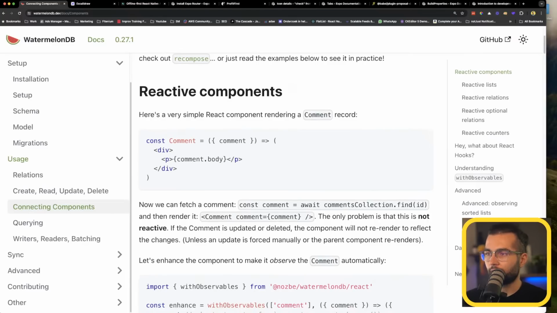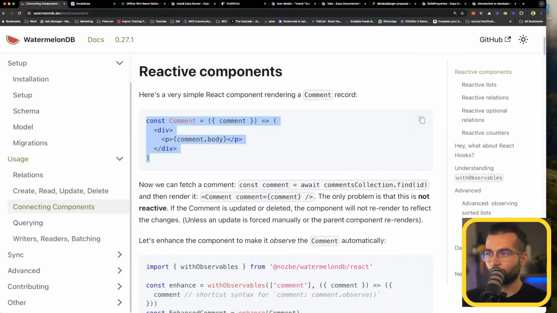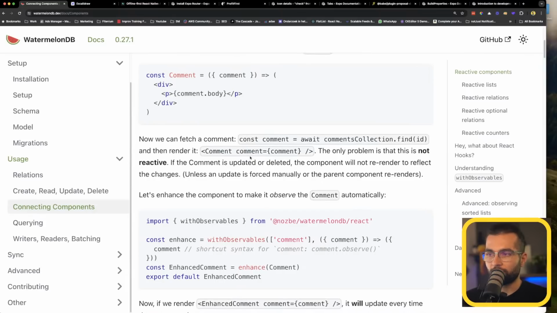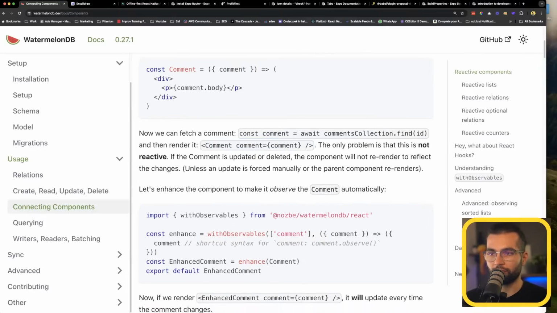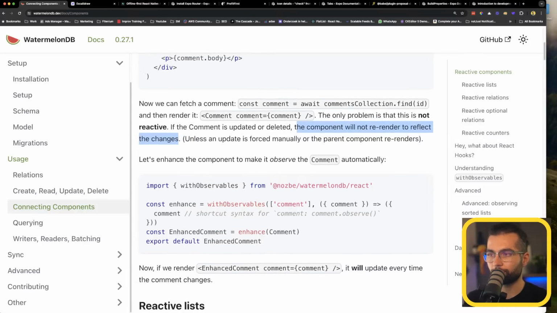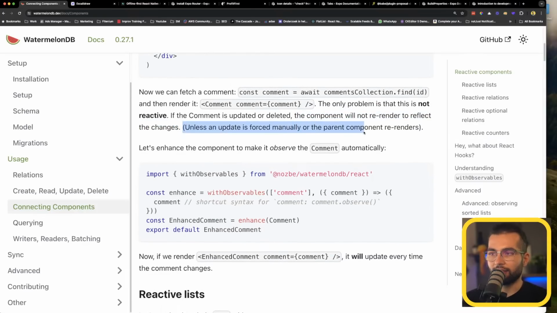So how it works is having a normal component that will receive an entity or the data of, for example, a comment. This comment can be fetched and sent here, but the problem is that it's not reactive, meaning if a comment changes, the UI is not going to re-render. If the comment is updated or deleted, the component will not re-render to reflect the changes, unless an update is forced manually or the parent component re-renders.